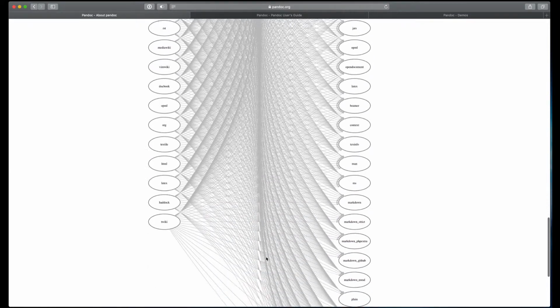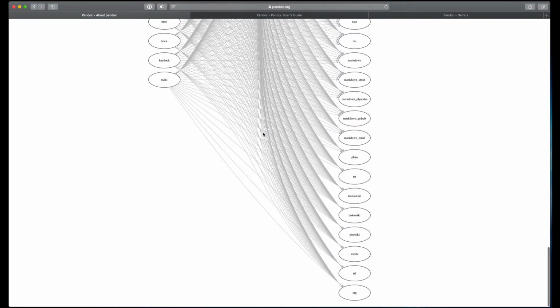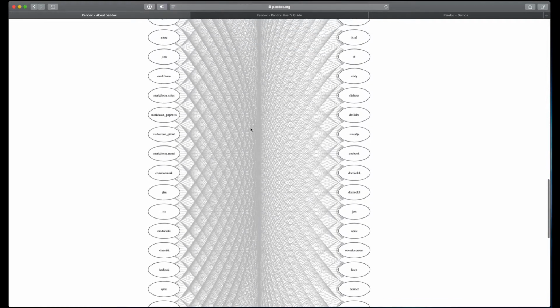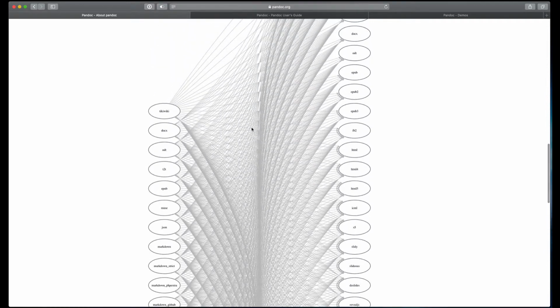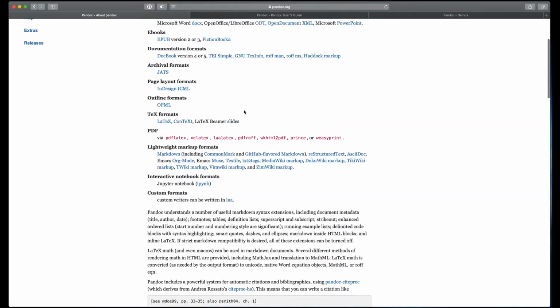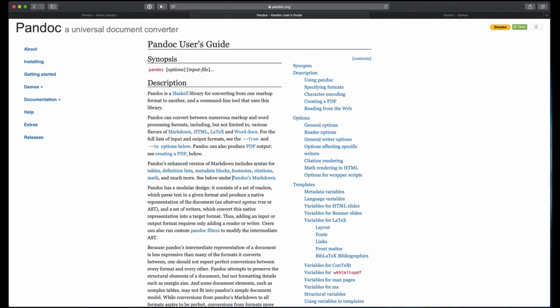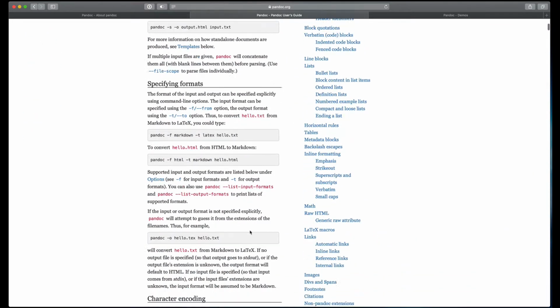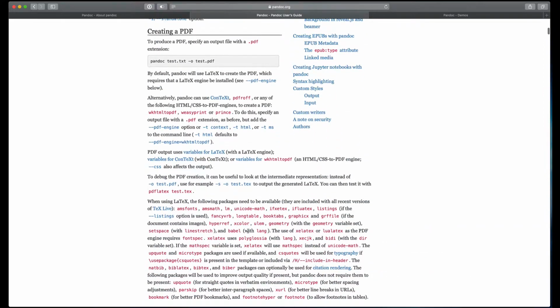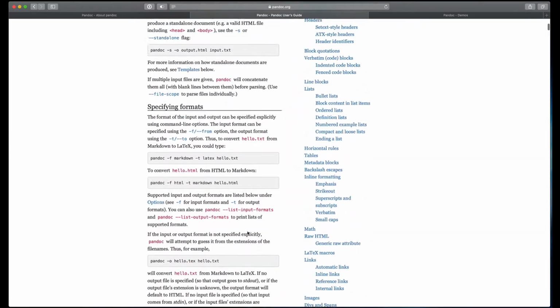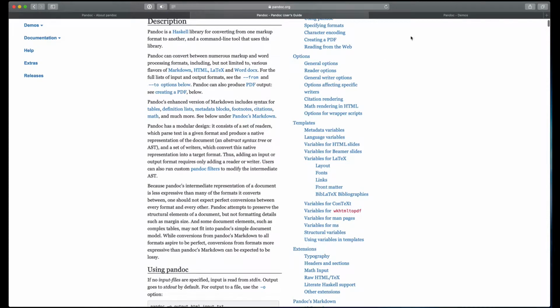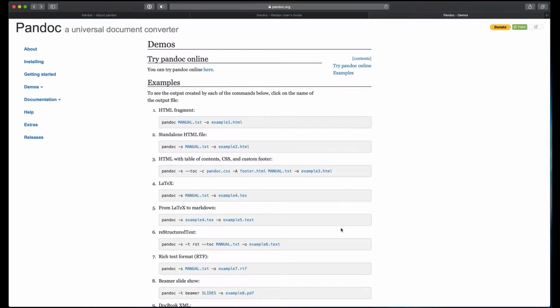There's a million of them. And you can just tell by this complicated line diagram that it goes both ways. It's a really kind of show-offy way of saying these all go back and forth. But there are many, many formats involved. The user's guide is pretty simple, but I'm going to go over this for you now so we don't have to go through all that. And there are many, many examples.